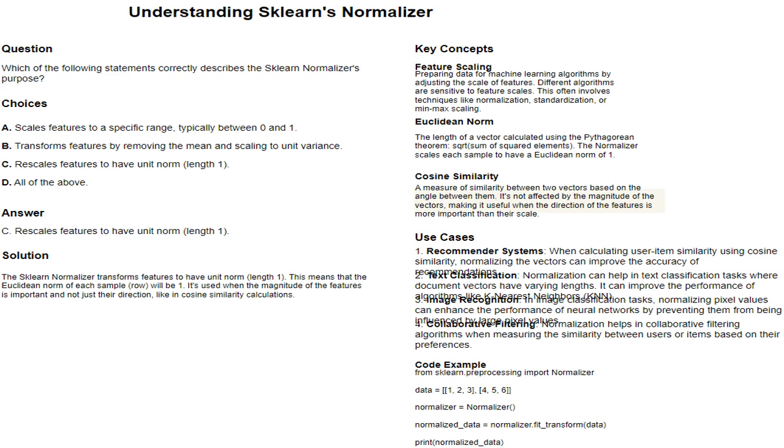Image recognition: in image classification tasks, normalizing pixel values can enhance the performance of neural networks by preventing them from being influenced by large pixel values. In a face recognition system, normalizing the pixel values of images can help the neural network focus on the important features of the face, such as eyes, nose, and mouth, regardless of the overall brightness or contrast of the image.